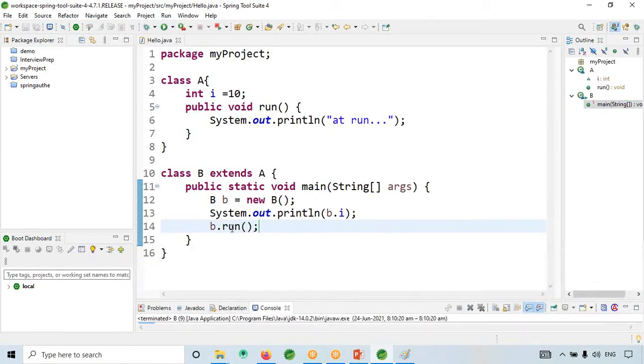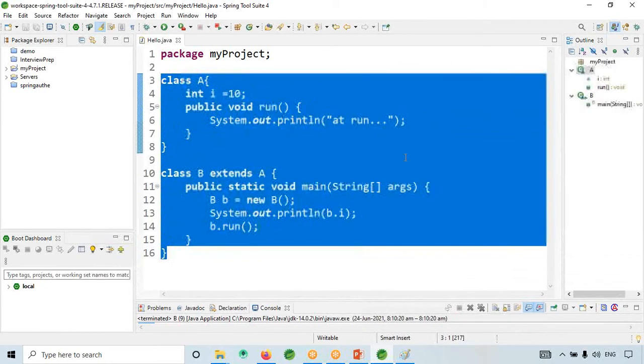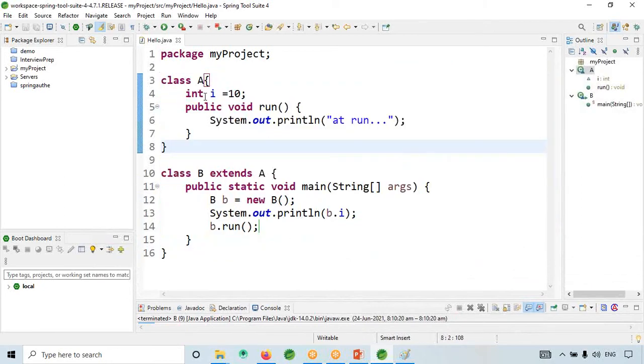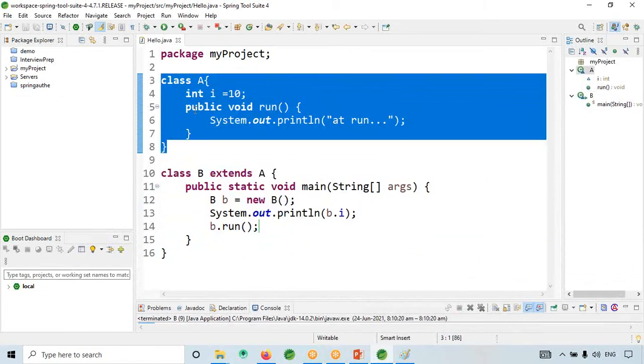We call this single level inheritance. In single level inheritance, what will happen? I'm able to access the properties of the parent class. Class B is the child class, and class A is the parent class.